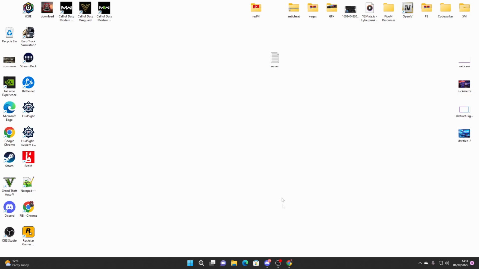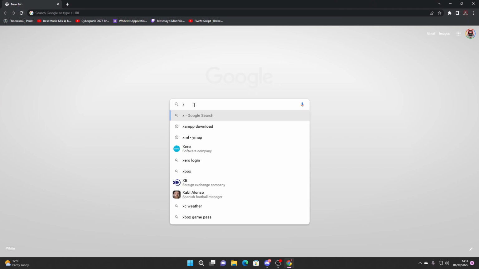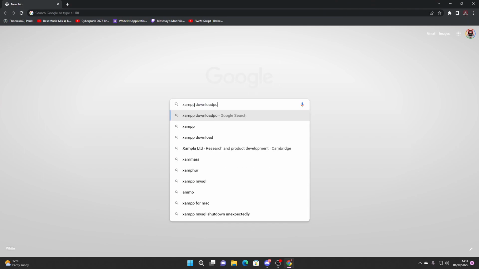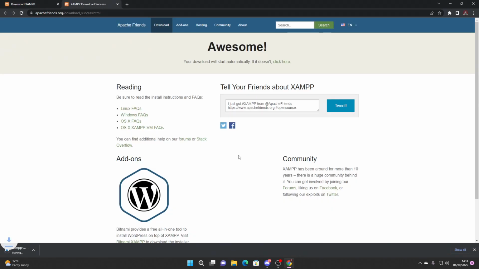So first things first, we're going to need a couple of programs for our local. It's going to be XAMPP. So let's go XAMPP. It's called XAMPP download. Let's go over to the XAMPP website and we're going to download it for Windows, so 8.1. Let's download this right here.